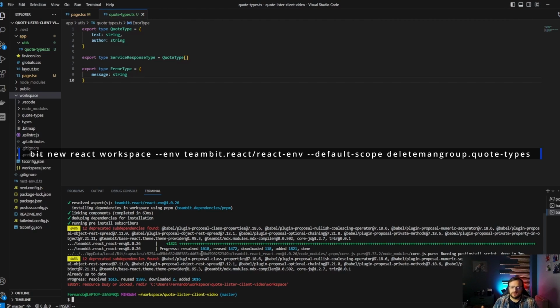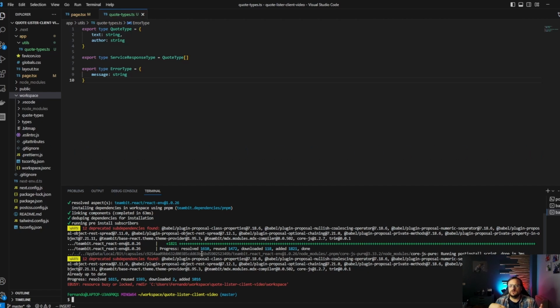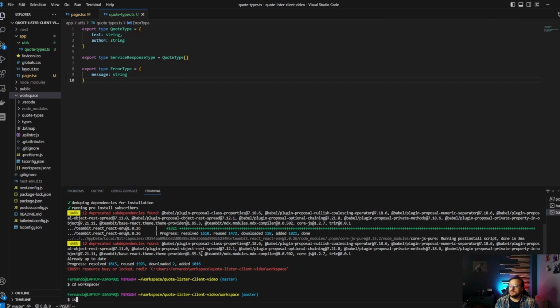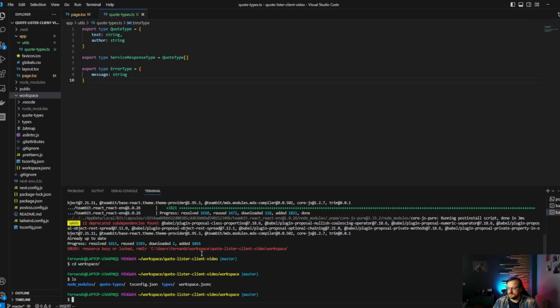Once the whole process ends, everything that we're going to do from now on needs to be done within the workspace folder you just created. So in our case, that will be within the workspace folder. So I'm just going to go there. And now, as you can see, there are things inside it.